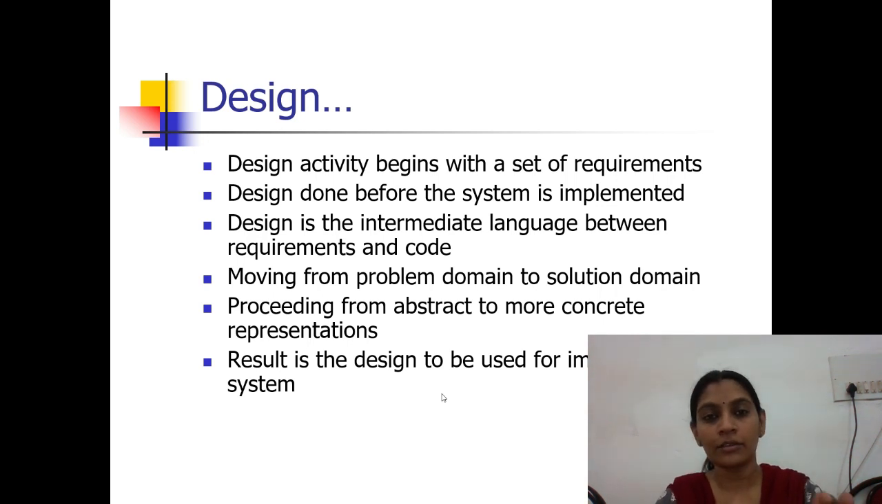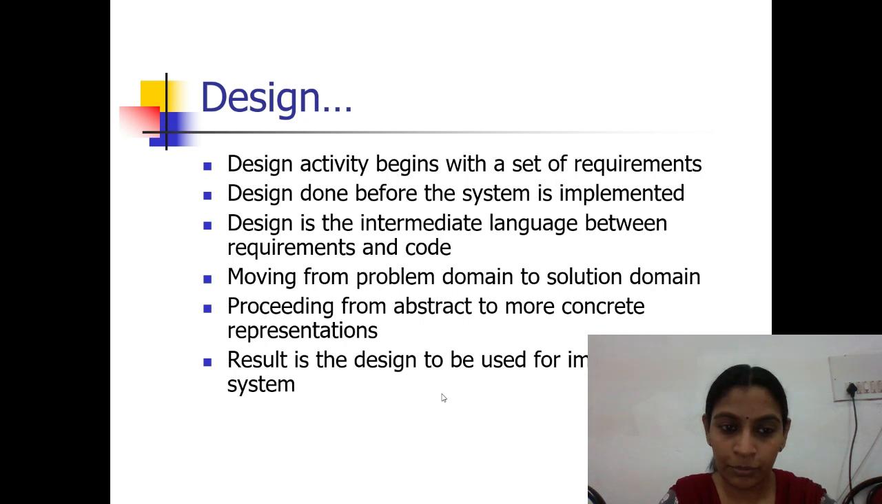So this phase always starts with a set of requirements, and the design phase is always done before the implementation, the product coding, starts. We will do the design and then refine it. There are different phases for designing. Once all the phases are over, we'll have a perfect design with us, and from the design we will start with the final coding or developing of the product.